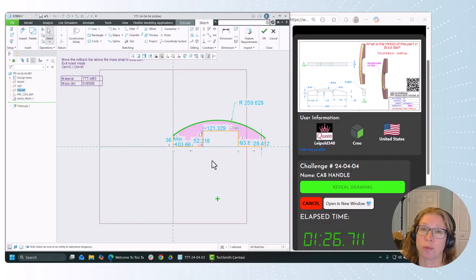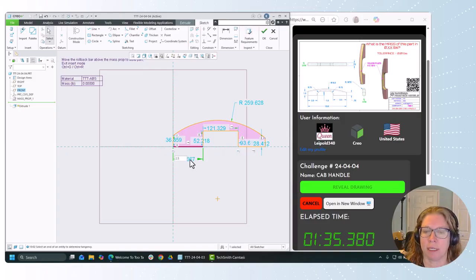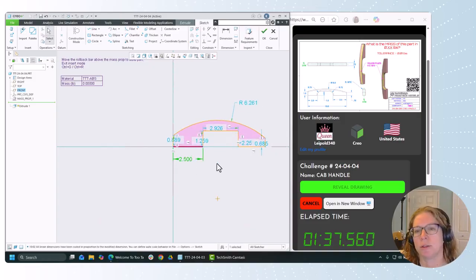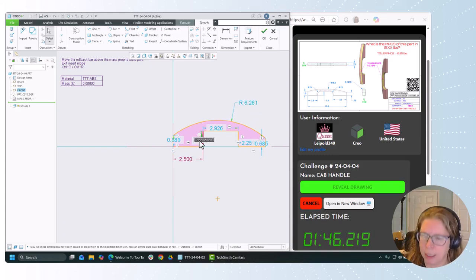All of these dimensions are really large. Anytime we start an inch sketch in Creo, the numbers are really big. We're going to change this to 2.5 and everything should scale. So you want to find the right geometry. I don't want to use the radius for that first modification. I'm going to make this 1.